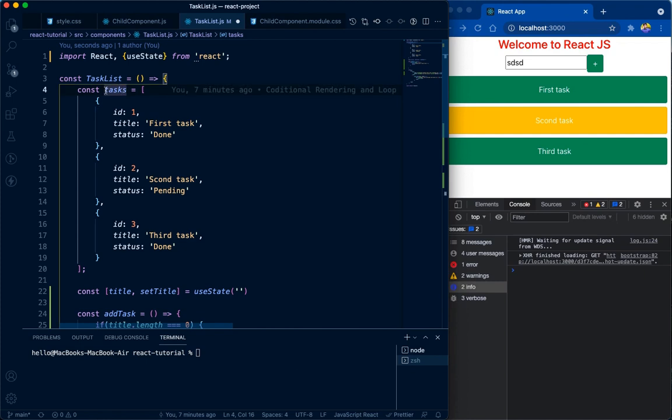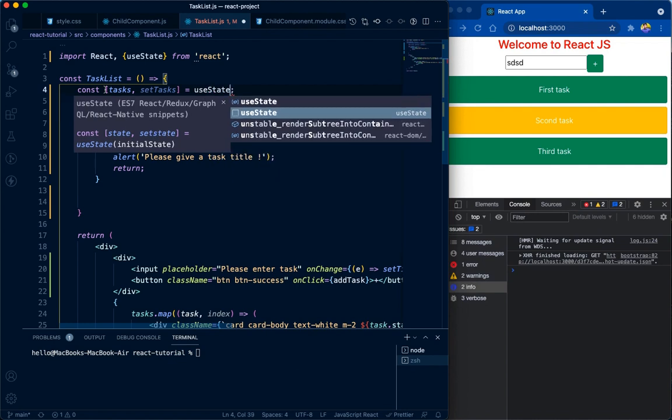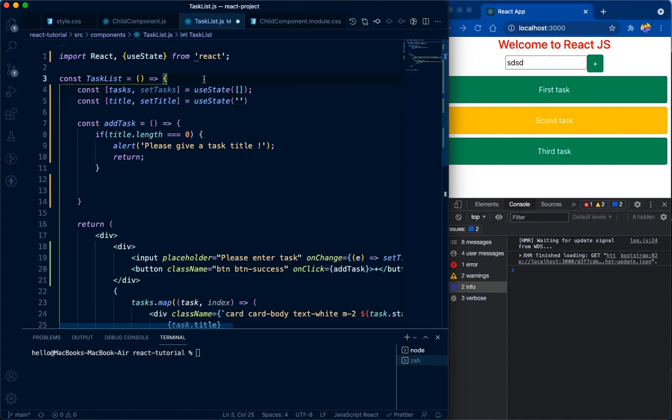So I'm not using it like this. I'm using useState, tasks and setTasks, and here would be a useState with an empty array, right? By default the tasks would be an empty array. This is standard. So look at this, the code is very neat and clean.